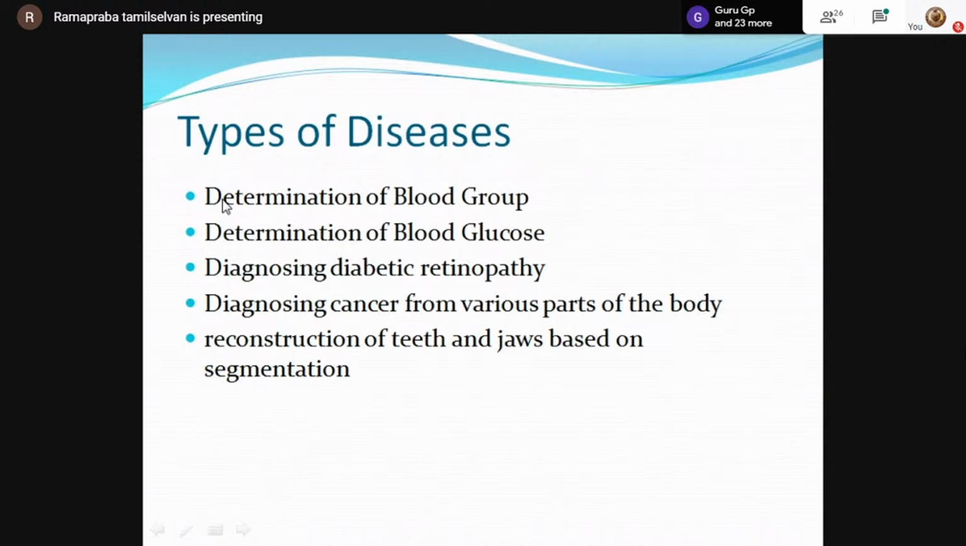We can easily identify diseases from blood group and blood glucose, diagnose diabetic retinopathy, and diagnose cervical cancer, or diagnose cancer in general. When you know the color spacing, we can apply it and make that a startup: diagnosing centers for cancers, and fetal analysis.